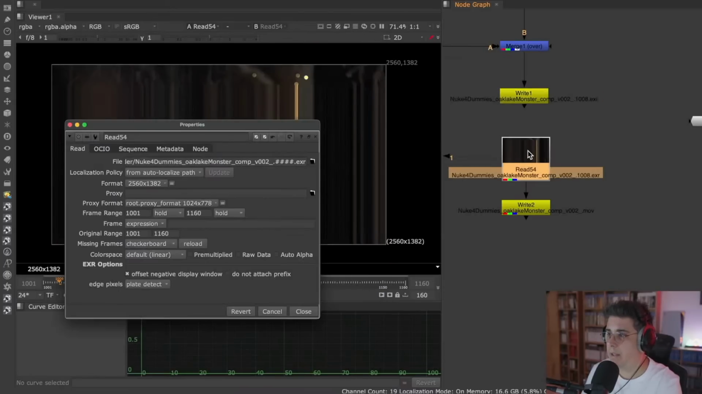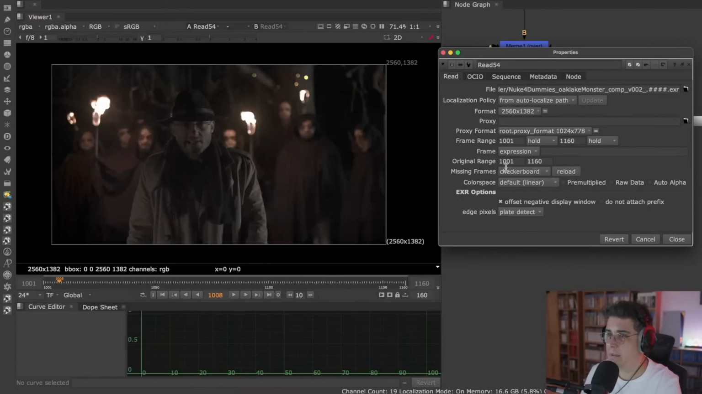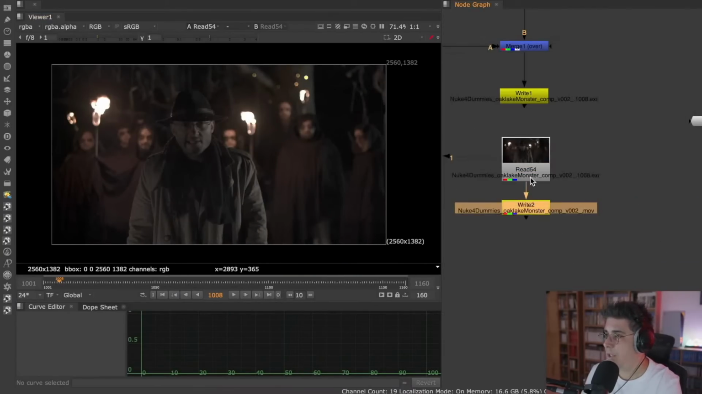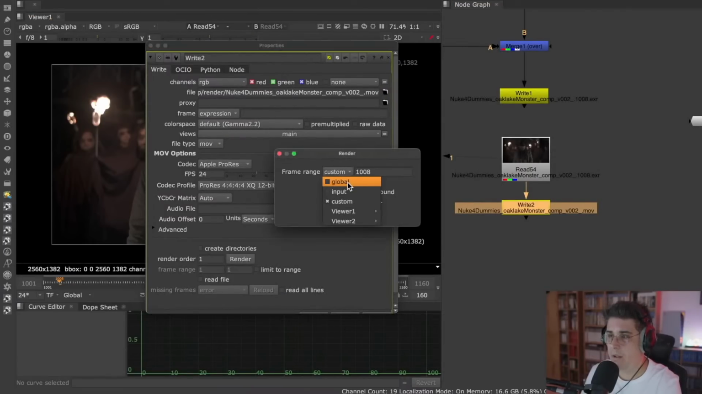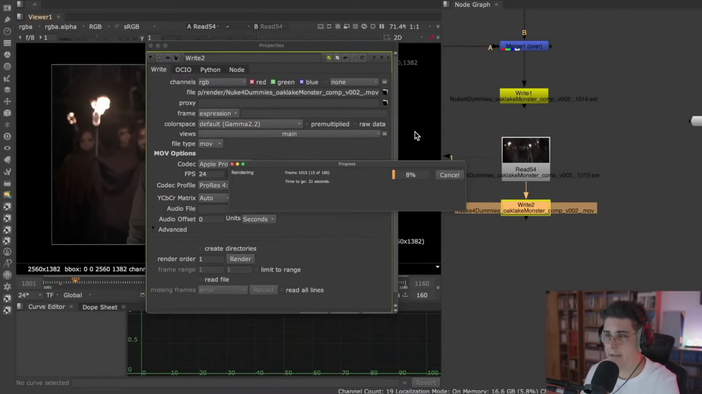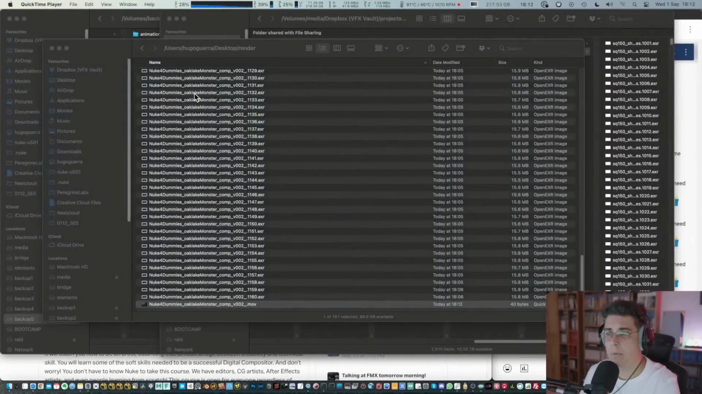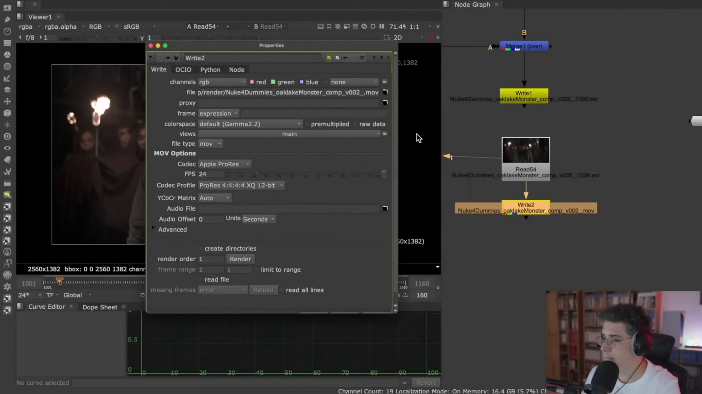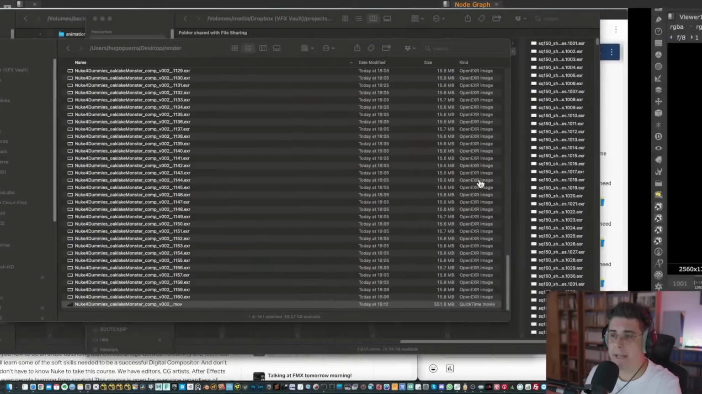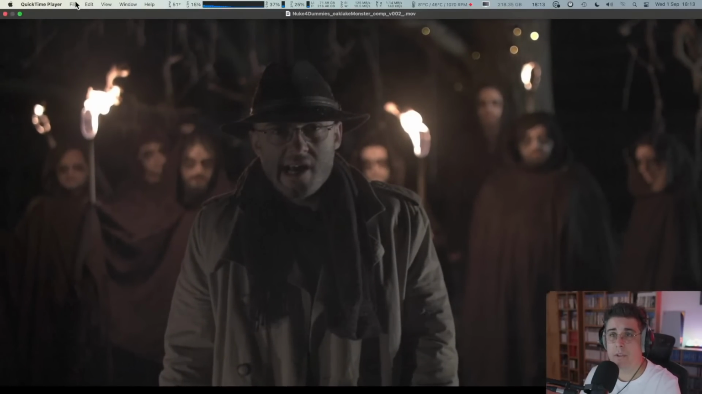I'm now going to look into the read node and reload the read node. You see it's still broken. I'm going to reload it. Now it's perfect. And now I'm just going to go in here and render it again. So I'm going to render global, render the QuickTime again. I'll probably want to close the QuickTime because I have it open here. So once this is rendered, I can now go in here and open the QuickTime. And now it should not have that frame.